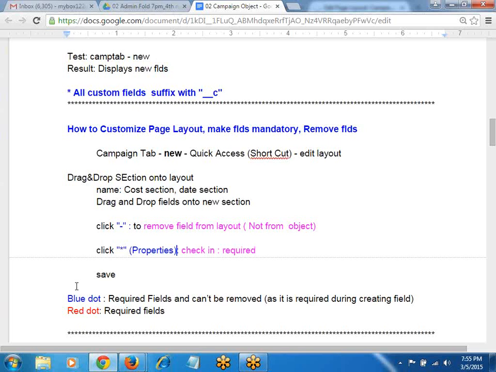Check in required. See, so I can create a section. I can make fields mandatory. I can remove that. Blue dot required fields cannot be removed. And red dot required fields.